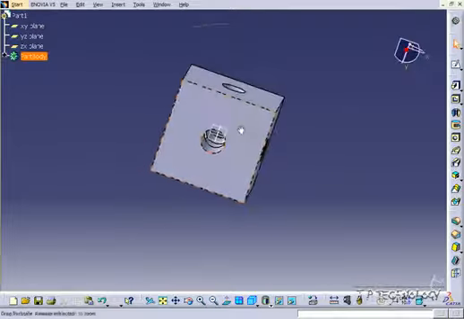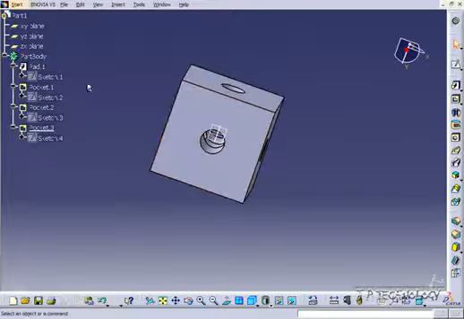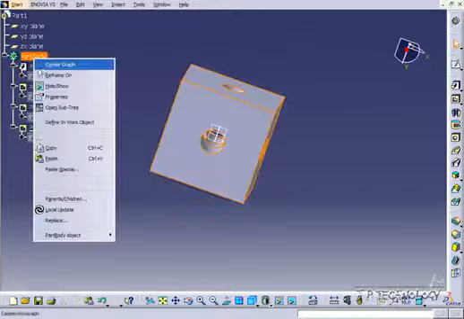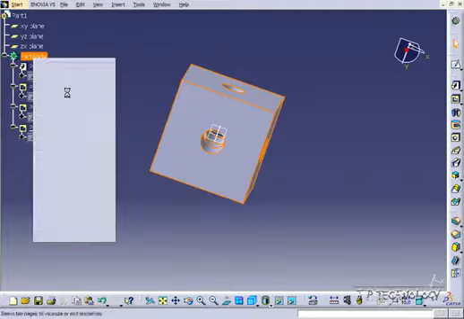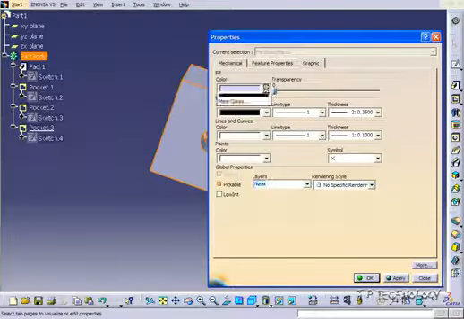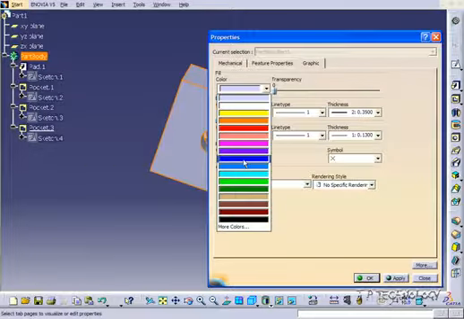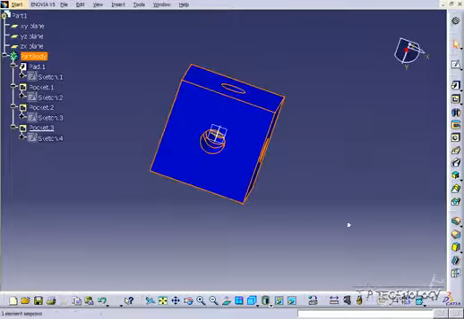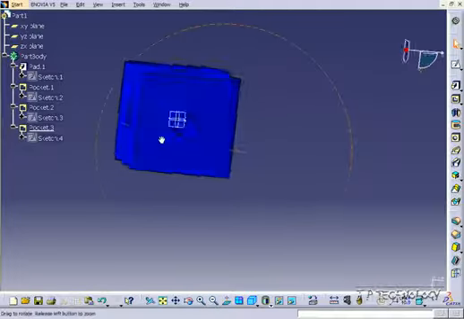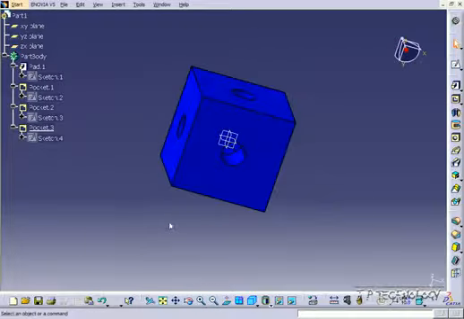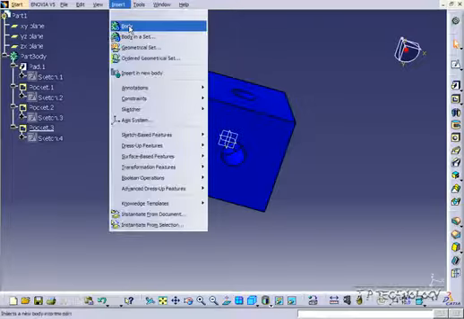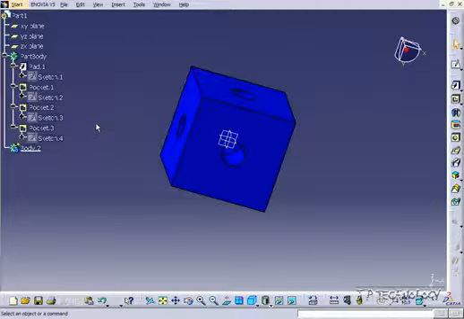So now we're going to give it a color. Let's right click on the part body, click properties, and for the color let's make it blue, click OK, and now we've got our blue square. Now we're going to create our other body that we're going to use for our Boolean operations. So let's click insert, click body, and now we have our other body.